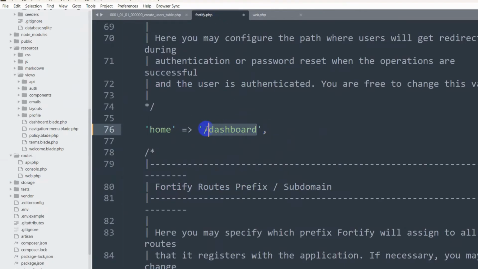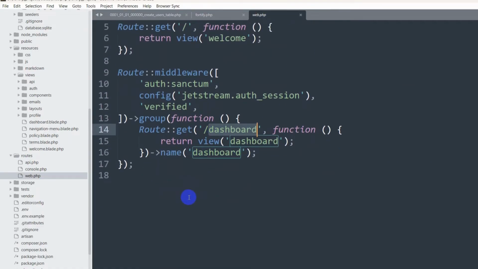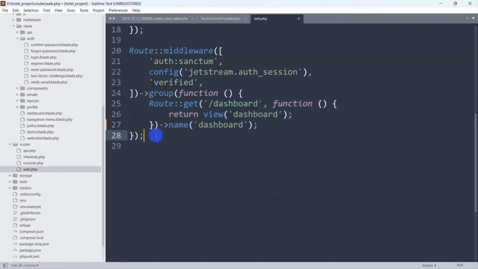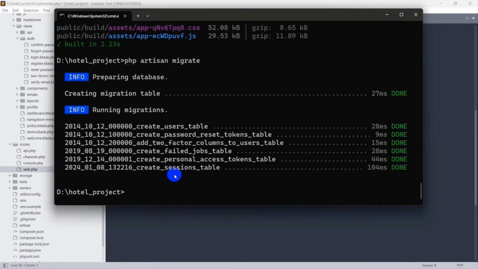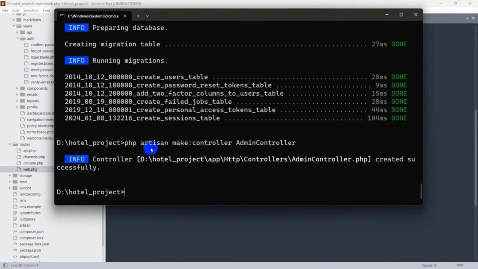So here, instead of dashboard, we are going to say /home. And now we're going to write a route for this /home in our web.php. Before we write the route, let's create a controller for the route. Let's go back to our command prompt, and in order to create the controller, we say php artisan make:controller. Let's say our controller name will be AdminController. I made a spelling mistake for controller, C-O-N, controller. Let's press enter, and there you can see a controller is created.